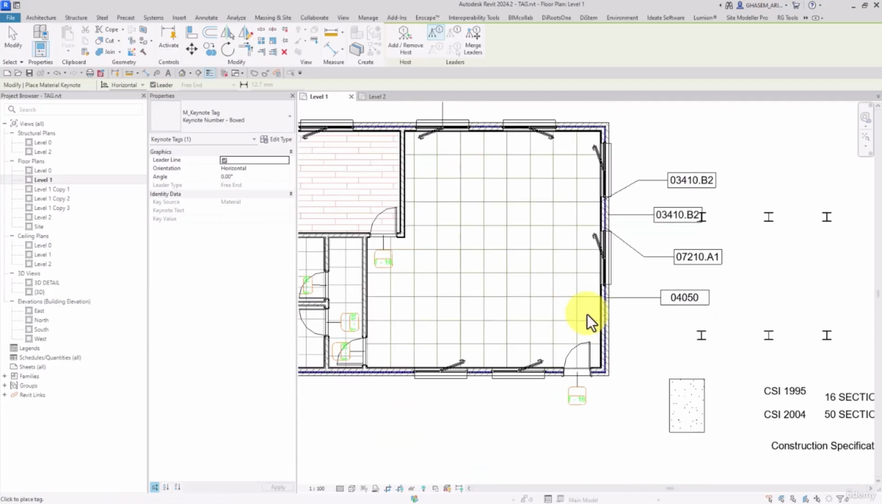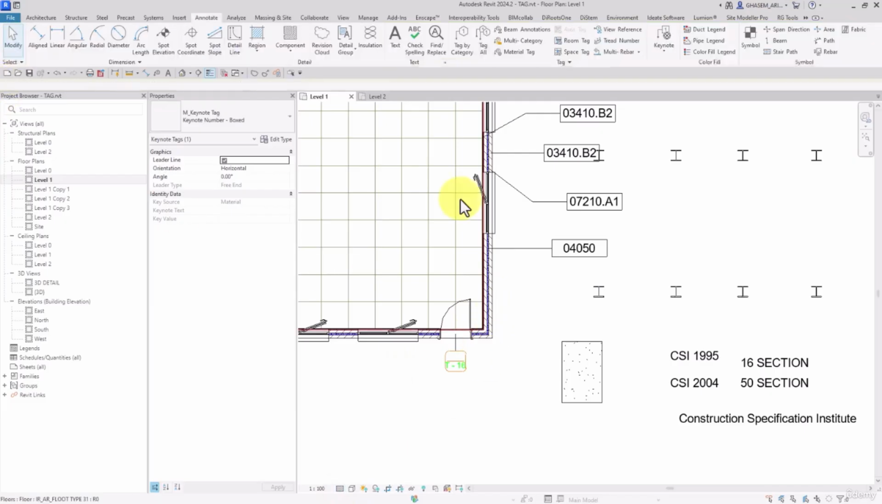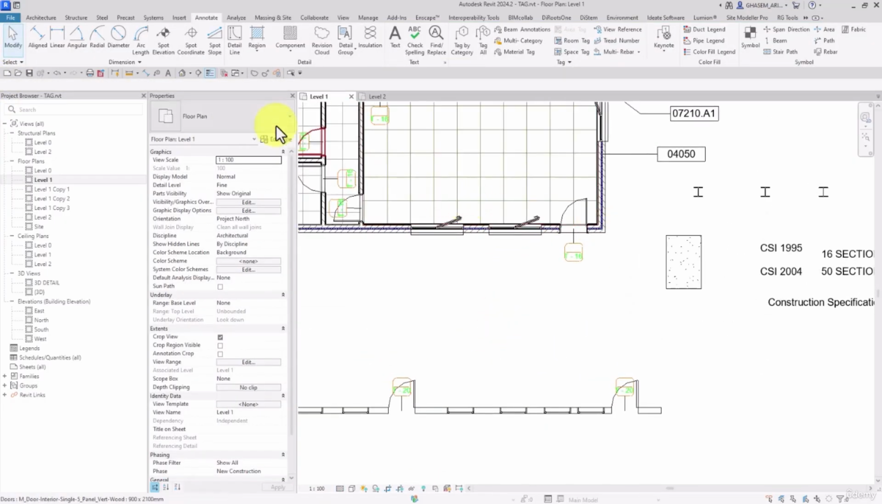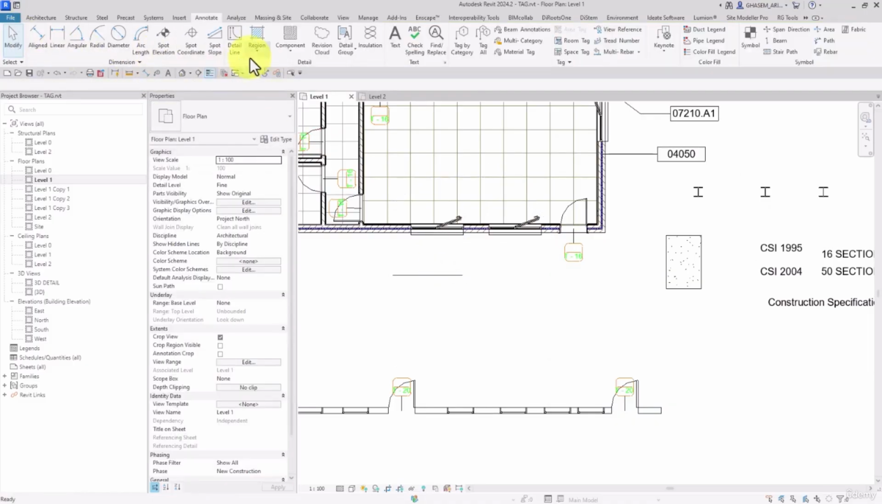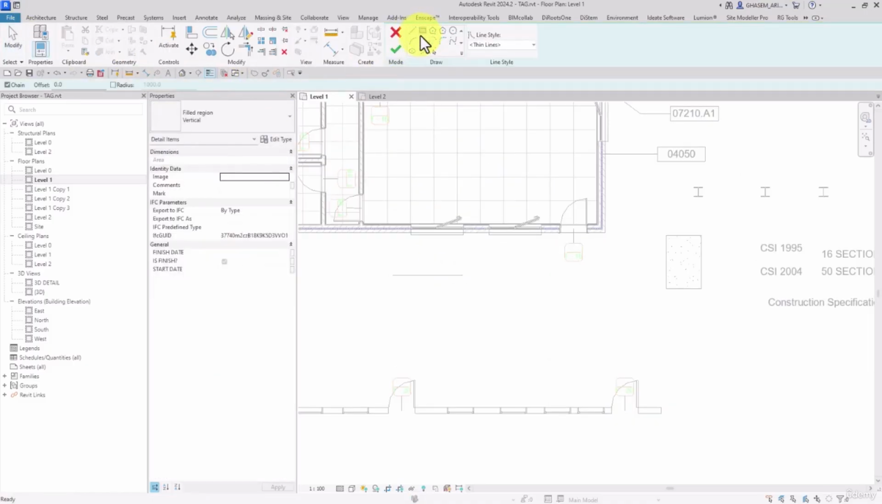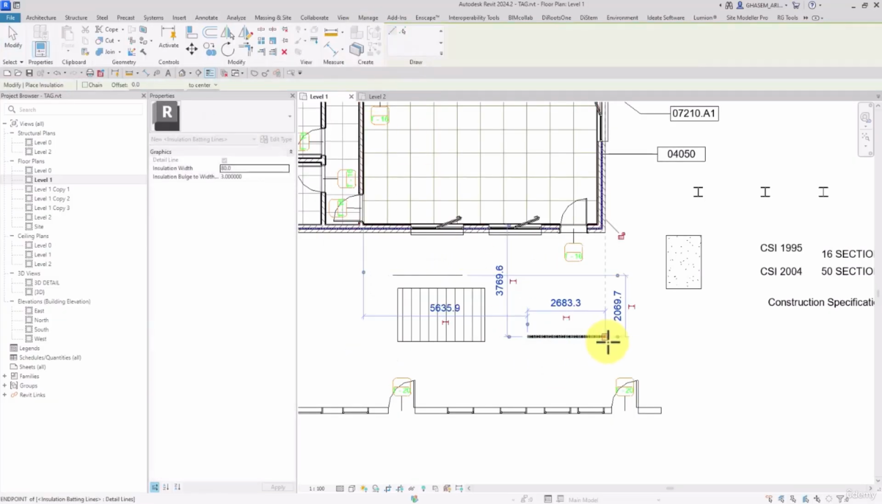Watch this, wireframe visual style. But if we set it to hidden line or shaded, then we can add them. And the next point is that we have to set the detail level to medium or fine. Coarse is not supporting the keynotes. And the next one is about the detail lines and also the filled regions by this way, or insulations.